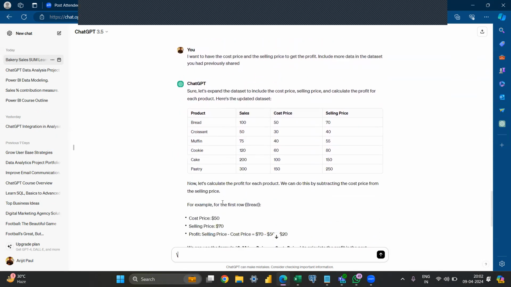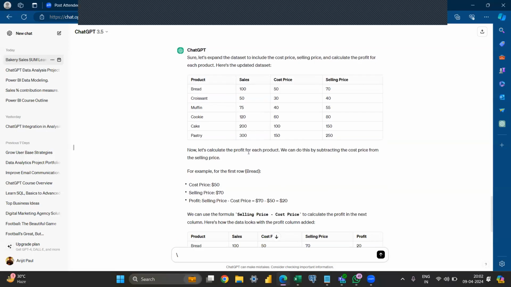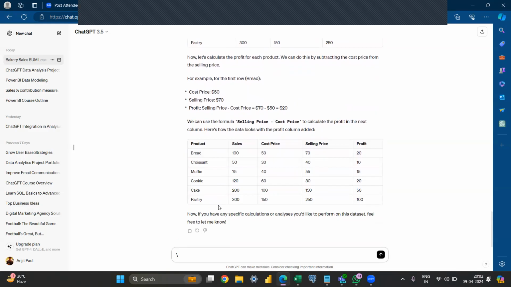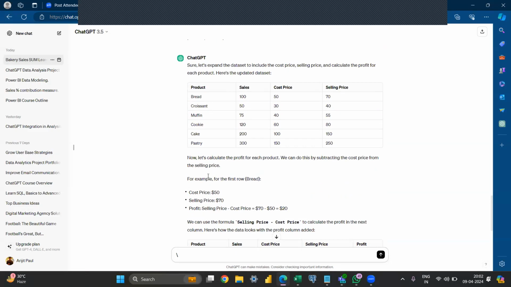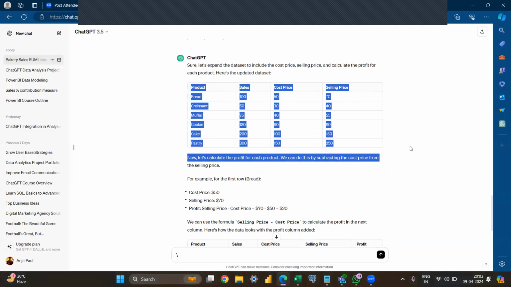So here we have the sales quantity, right? Now I think this is the sales quantity. Here we have the cost price, and here we have the selling price. Okay. Now, what it has mentioned, it has also given the example of the first row: the cost price is 50, the selling price, if it's 70, then the profit is selling price minus cost price. So it will be $20. Let me copy this data first.